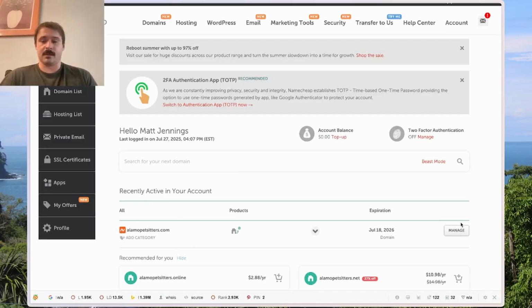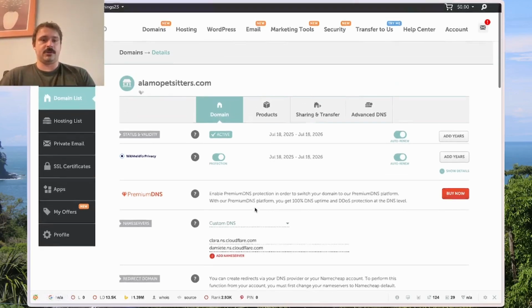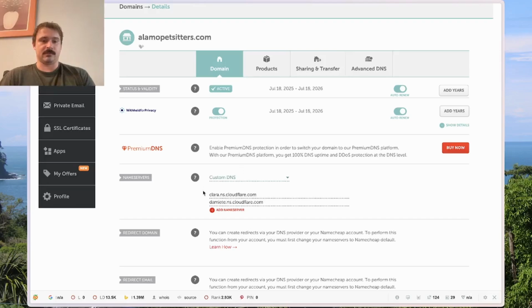This isn't yet hooked up. We're going to click the Manage button here. This is for Namecheap, so it's going to look a little different for your other domain managers, but just know that it's a similar process. So you go to Manage Your Domain, then you go to Name Servers right here.